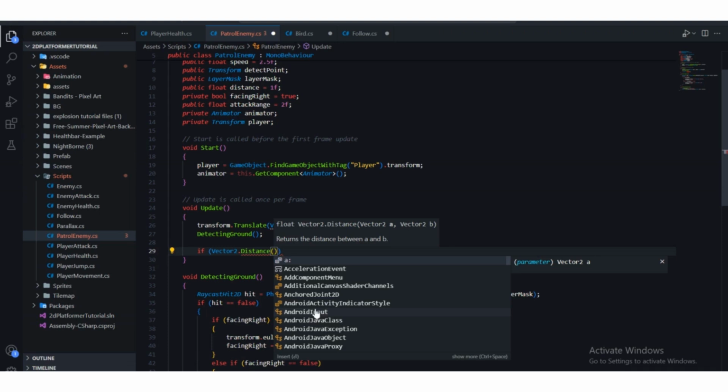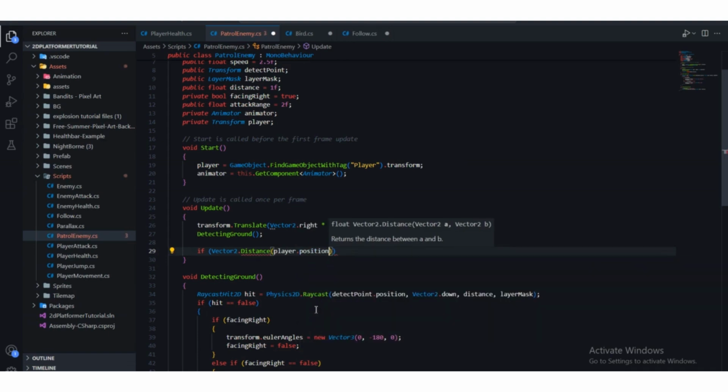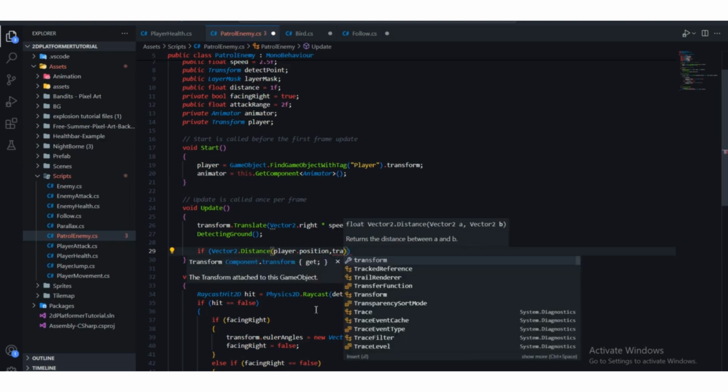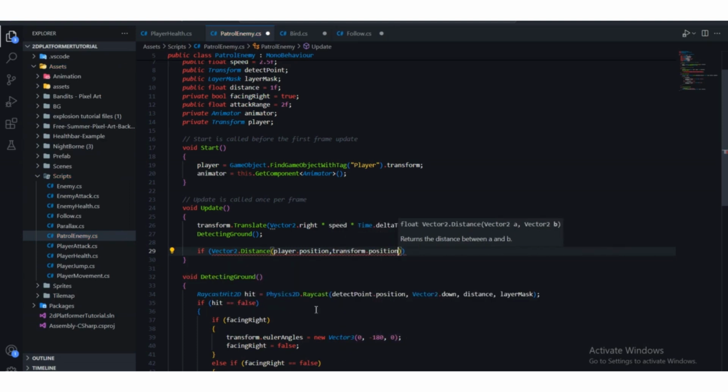So firstly we're gonna pass the player position. Okay, player dot position, and we're gonna pass the own position. So transform dot position means over here the patrol enemy position. So if the distance is lesser than or equal to something like 3f, instead of hard coding this, we're gonna make a float variable, and we're gonna make it public so we can adjust it in the inspector.